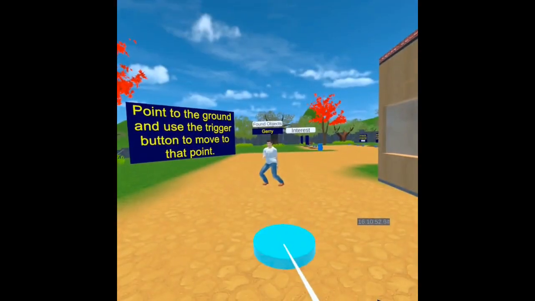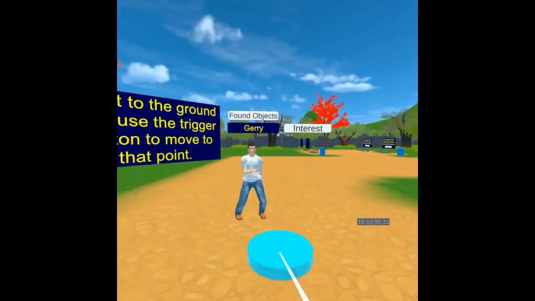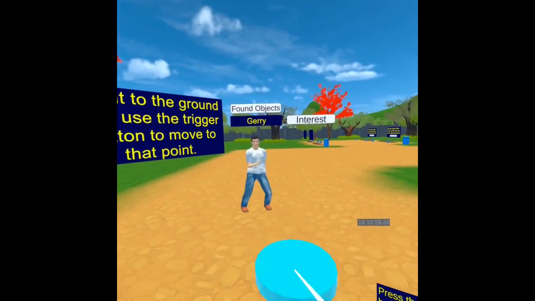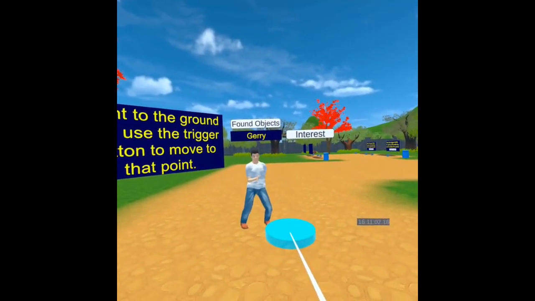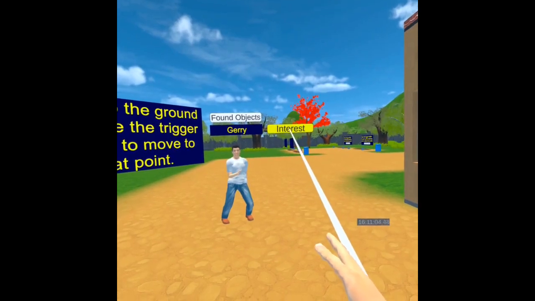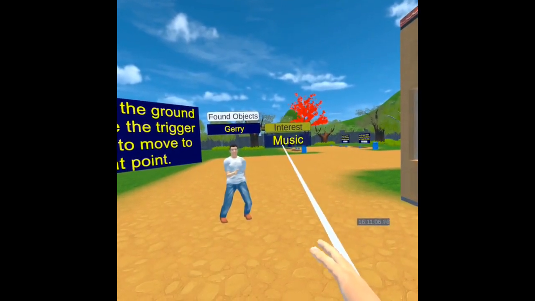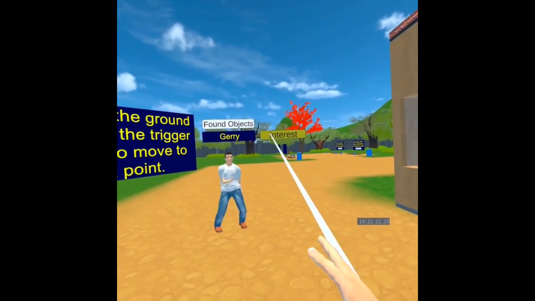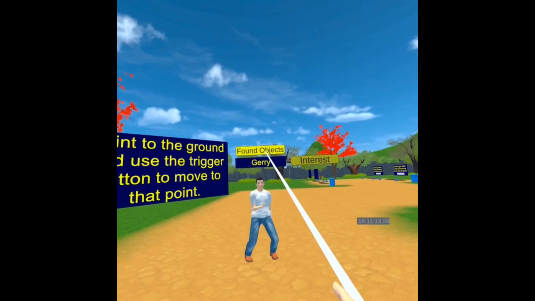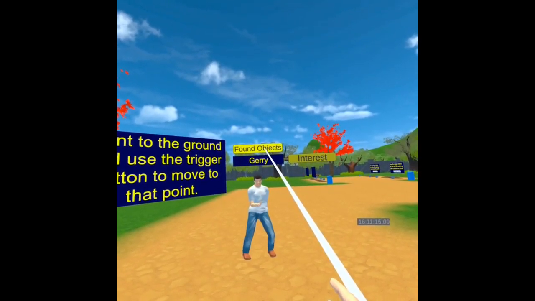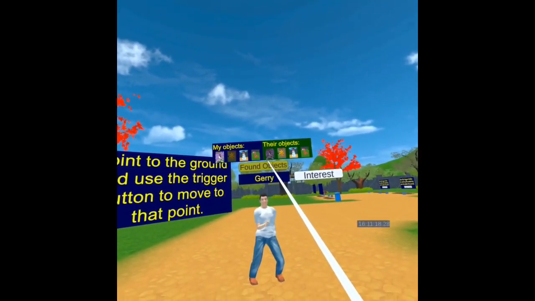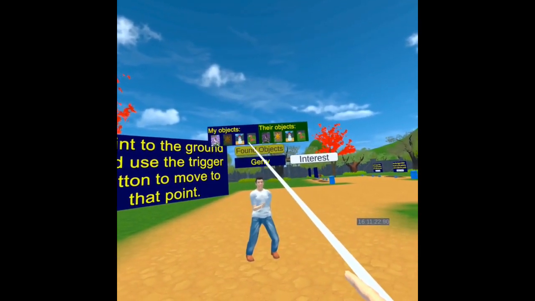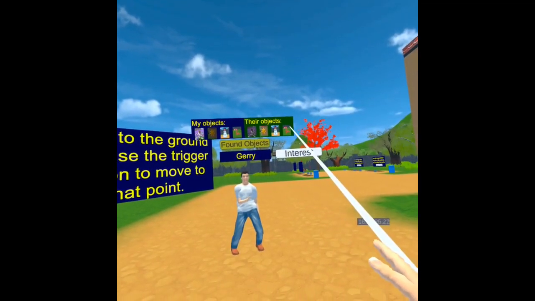Going back to other participants, the avatar that they selected will be represented within the environment, and their selected interest will appear when you point at the interest button and press the trigger button. But also, if you press the found objects, it will actually show a comparison of the objects that I found and the objects that they found.